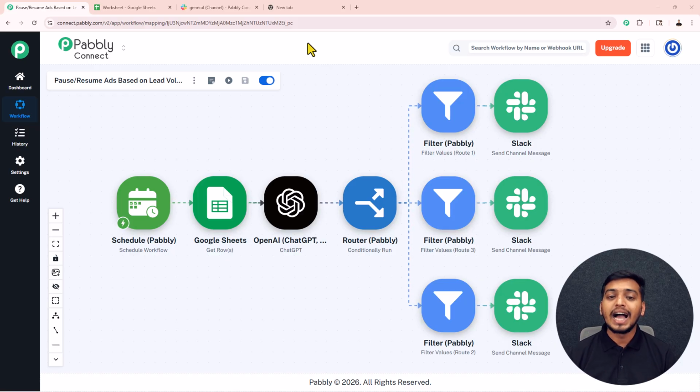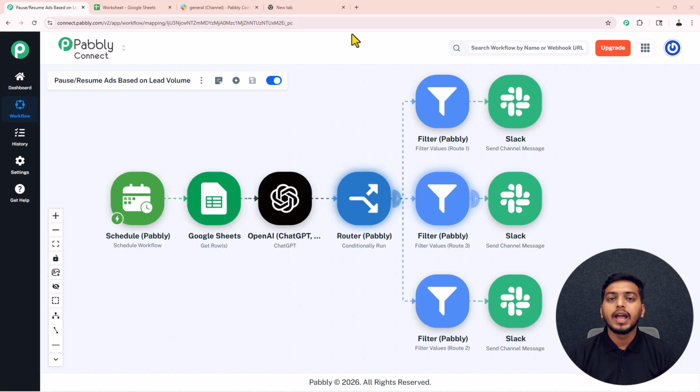In this video, I will show you how to build this automation so your ad spend stays aligned with your actual capacity. First, I will show you how ads are paused and resumed automatically. Then we will build the complete workflow step by step inside our Pabbly Connect account. At first, let me help you understand what will happen here.